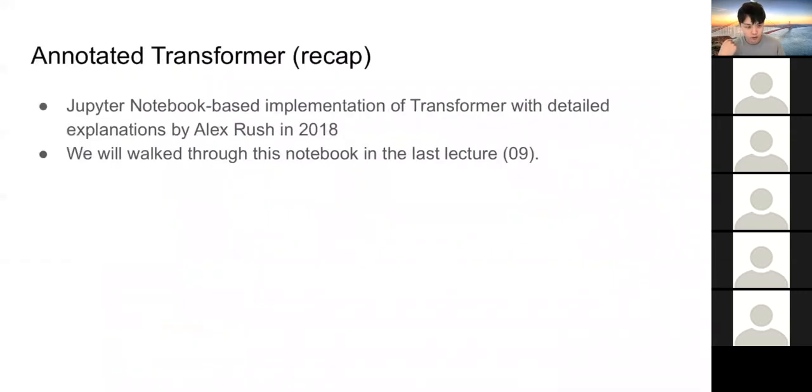And we went over the Annotated Transformer to see how this works in PyTorch. I told you that the PyTorch version is a bit outdated, so it could be a bit more simplified, I think, with the current PyTorch version, like 1.8. But I hope you get the point. And we walked through this in the last lecture, 09.